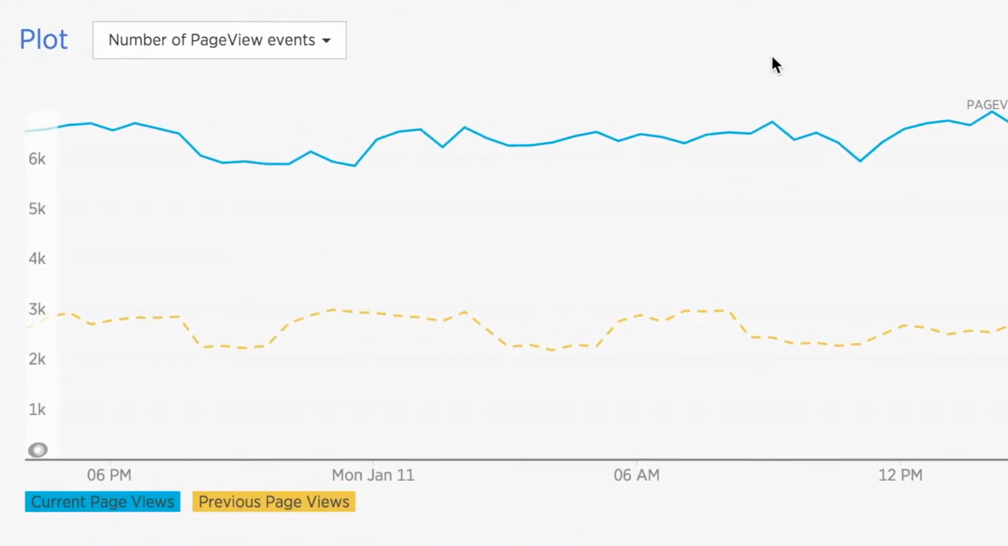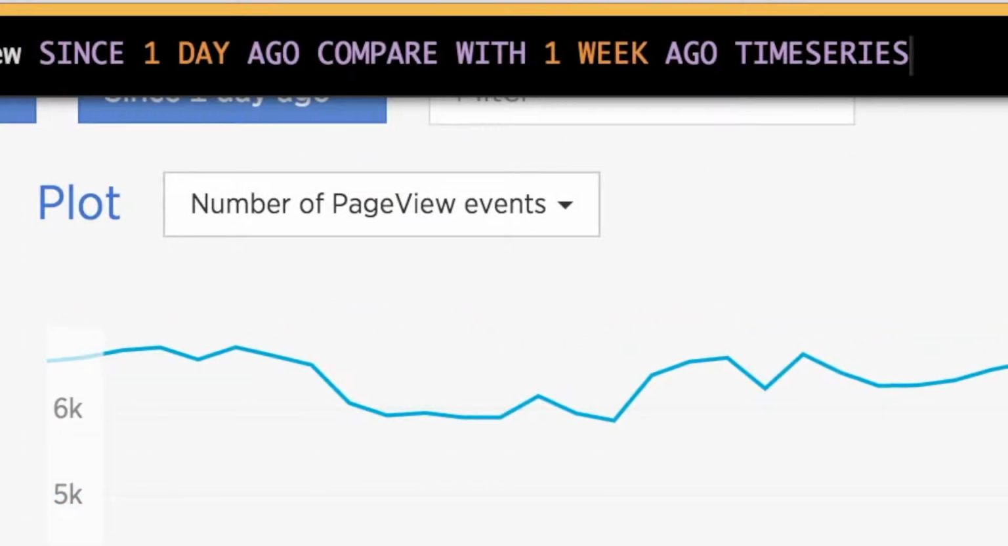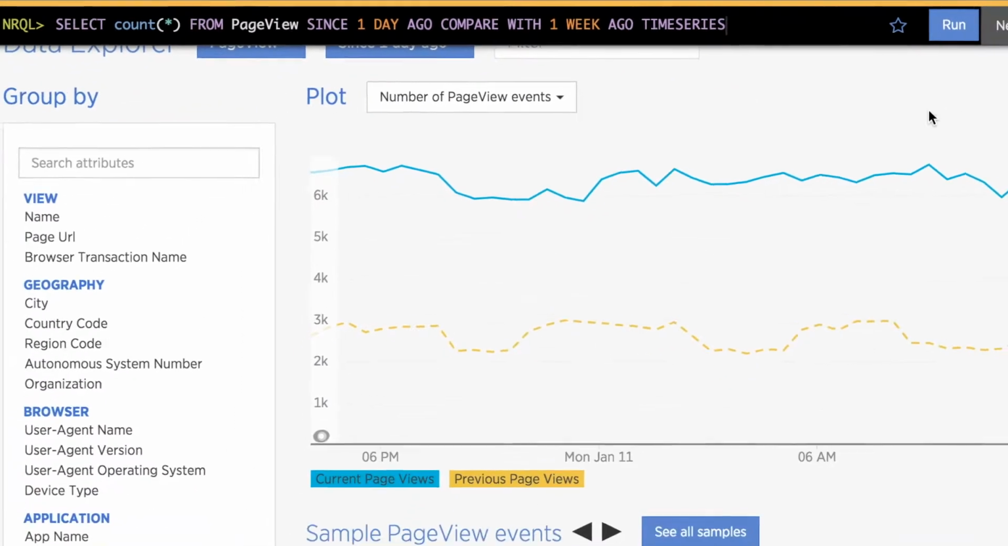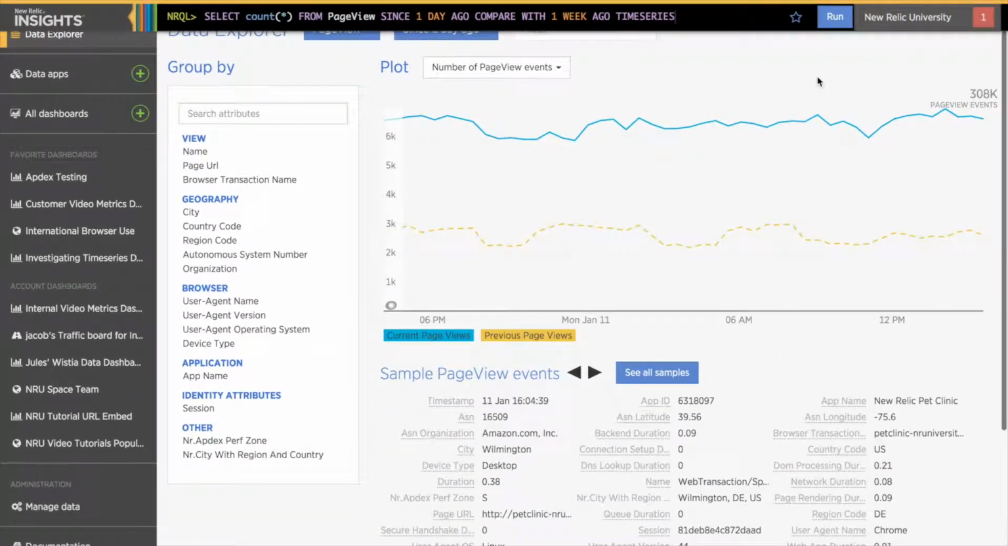I also want to note that all the queries on this page will use the time series function. This is primarily because most New Relic data is or is based on time series, making the time series function the best way to display your data in the most meaningful way possible.